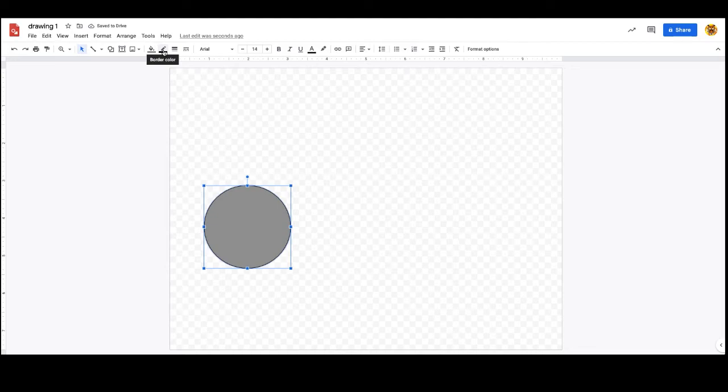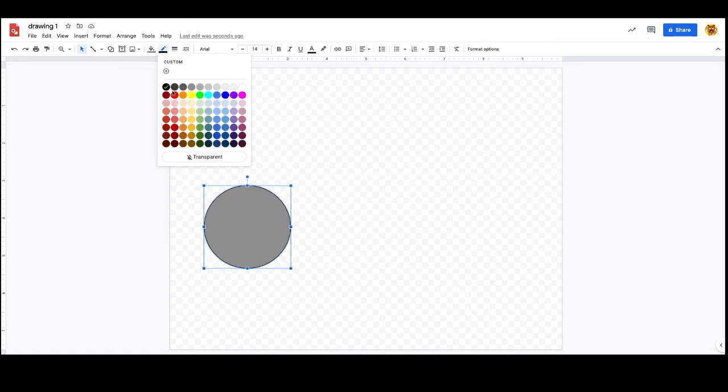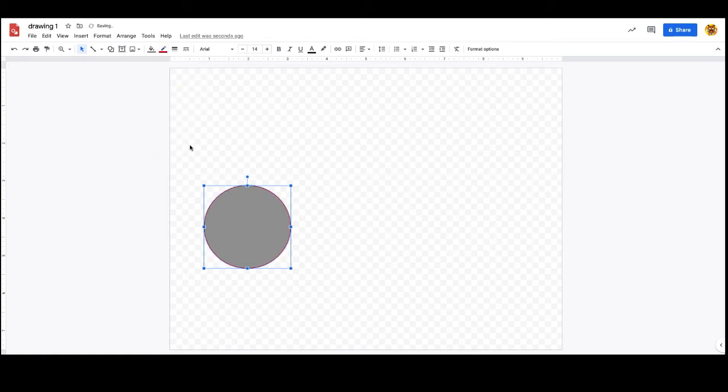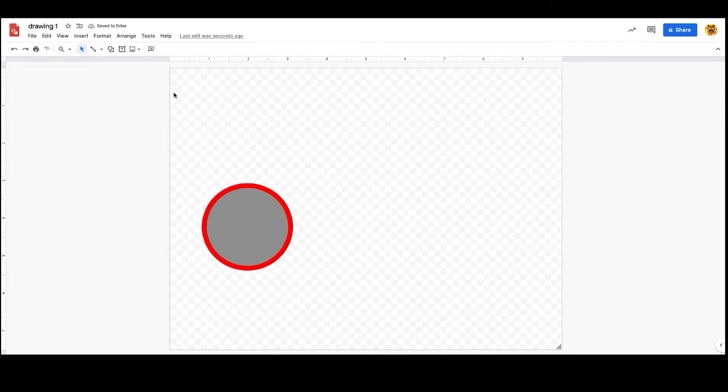Then we have border color. Right now, if I click away, you can see there's a tiny little black line around it. That's the border. They call it a border. And so you can change that color anytime you want. And that brings us to the next button, which is border weight. So if you want to make it bigger, you can click and make it bigger. And look at that. Now we can really see the border.